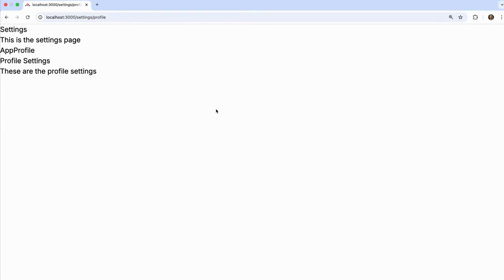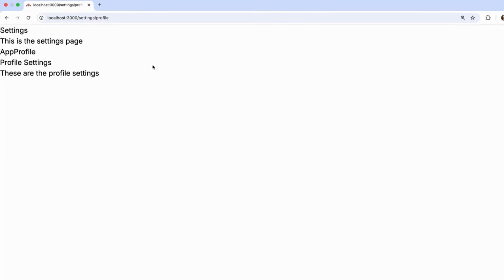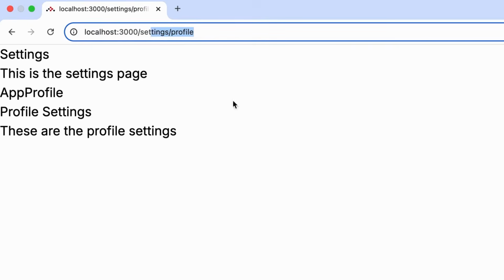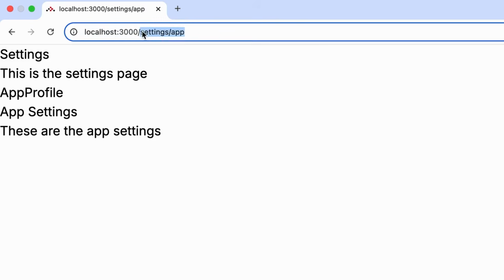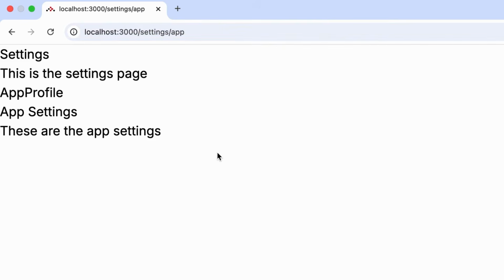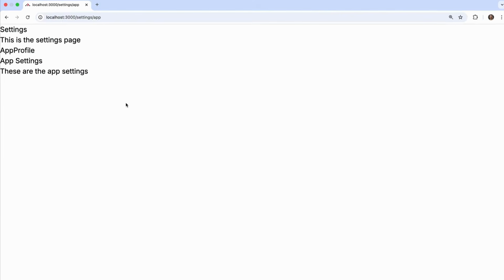Now the cool thing about the outlet component is that it's aware of which route the user is at. So when we go to settings/profile, outlet knows that we want to render the profile route. And when we go to settings/app, it knows that we want to render the app route. Cool. Now that we've learned a little bit about routing, we're going to learn about one of the special routes in a Remix or React Router application called the root route. We'll do that in the next lesson.